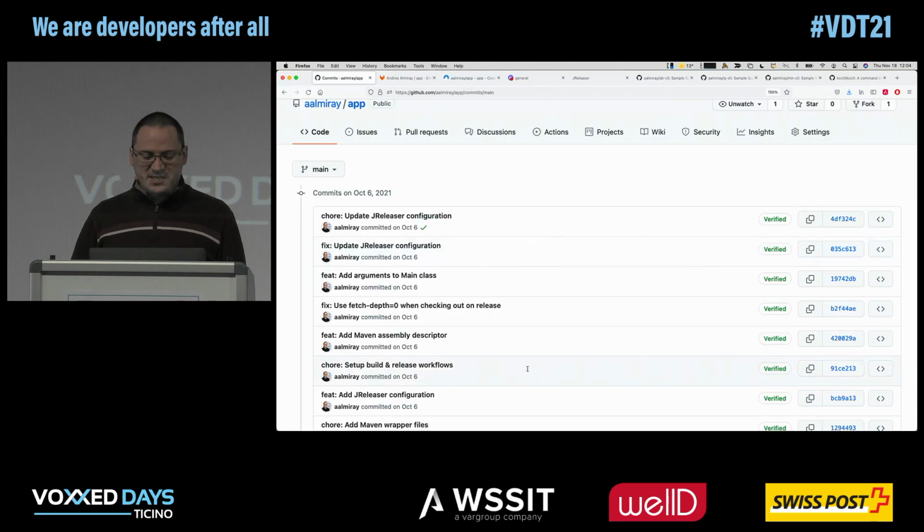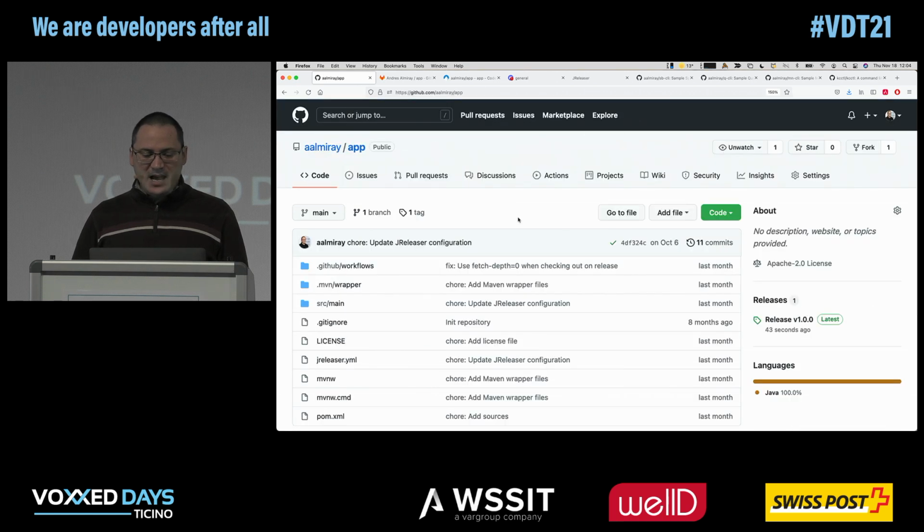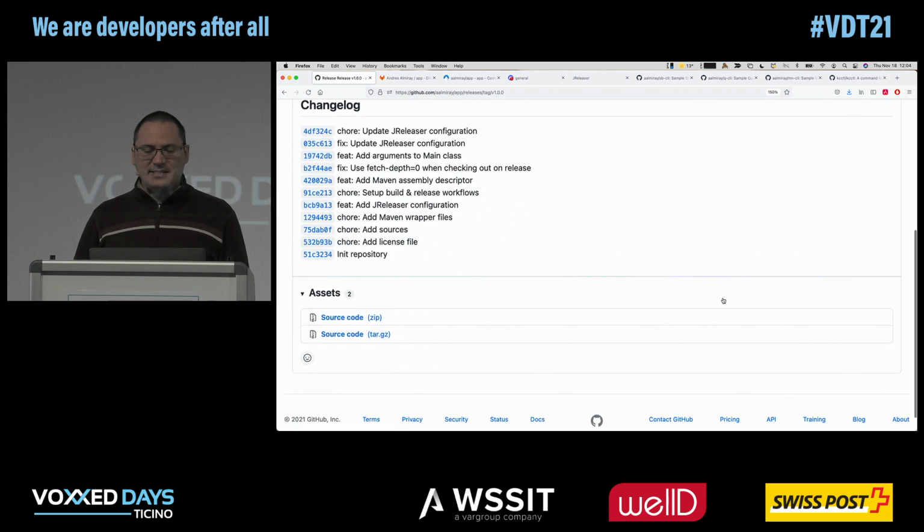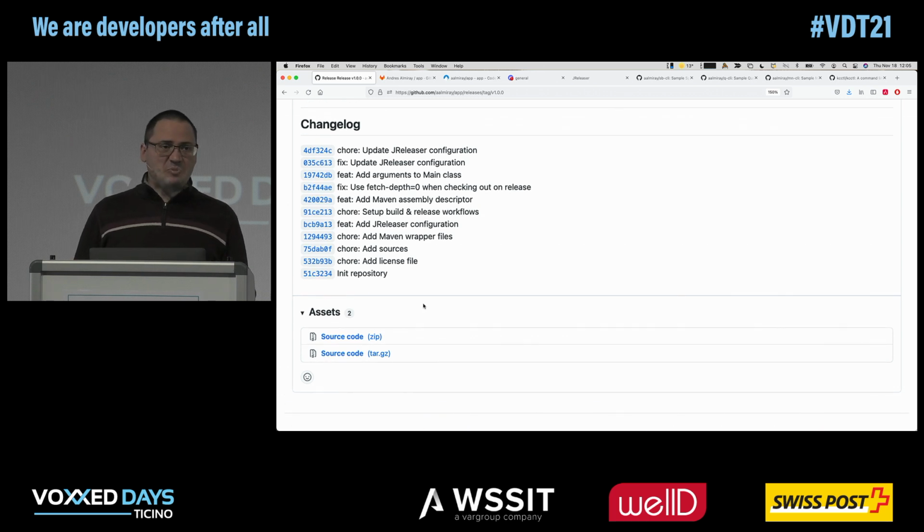Okay, let's see that. So I go back here, click on the app, and now I have a tag and a release that was just released 43 seconds ago. I click on that, and I get the set of commits and the default assets by GitHub. Okay, not very surprising.